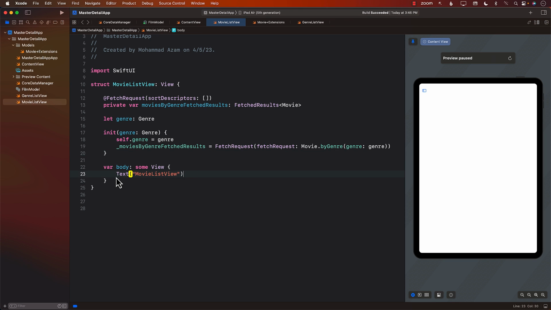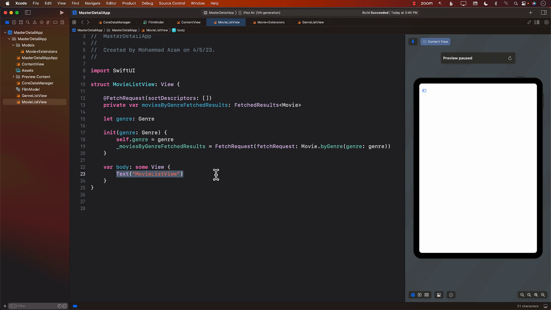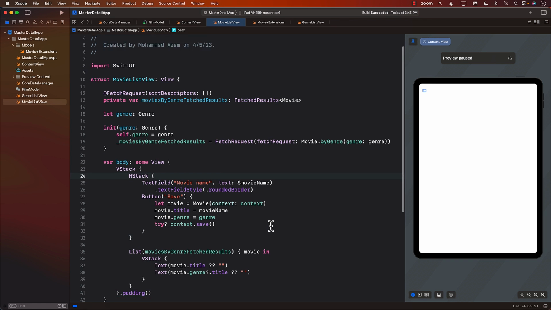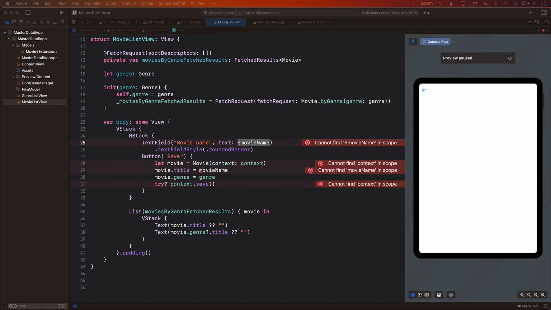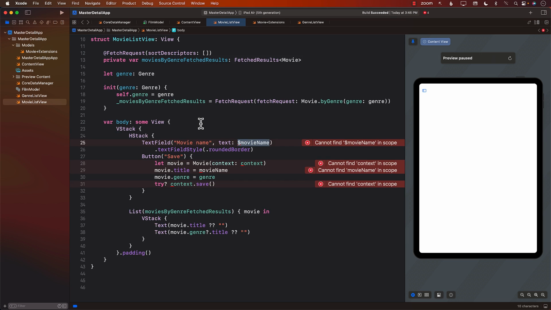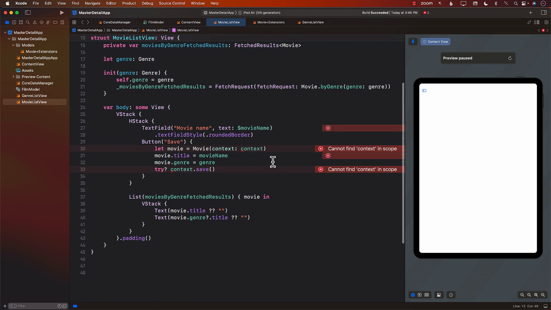Now let's go to the body part. The body part is actually quite simple, so I'm just going to go ahead and paste some stuff and we can maybe talk about it. But you'll see it's identical to the genre part. So we don't have the movie name. Let's go ahead and drag and drop the movie name. There we go, that's the movie name.